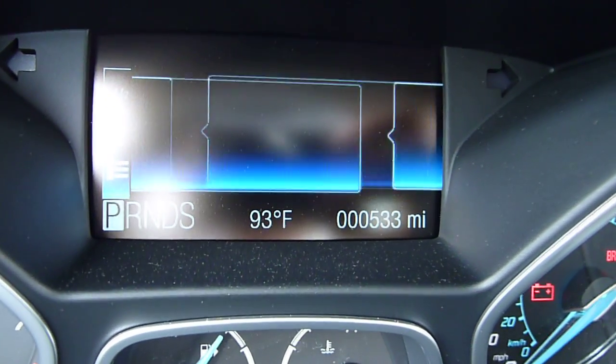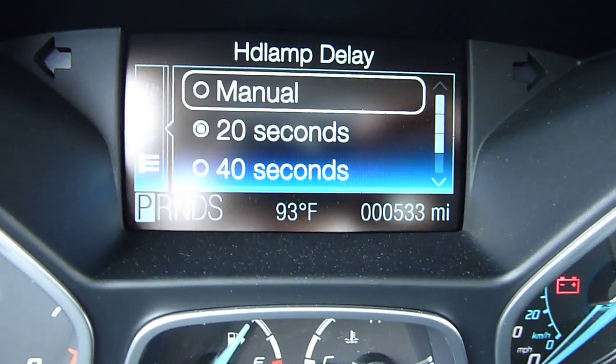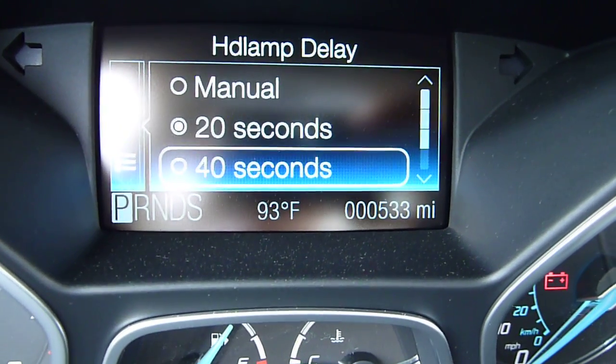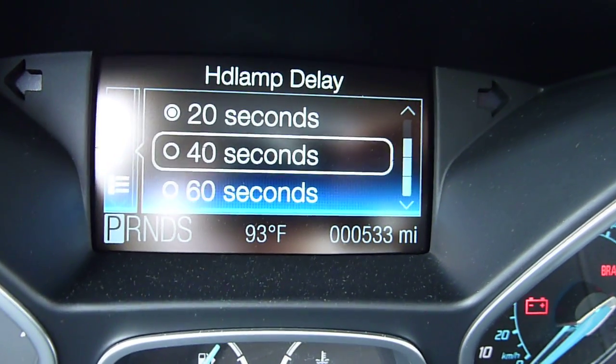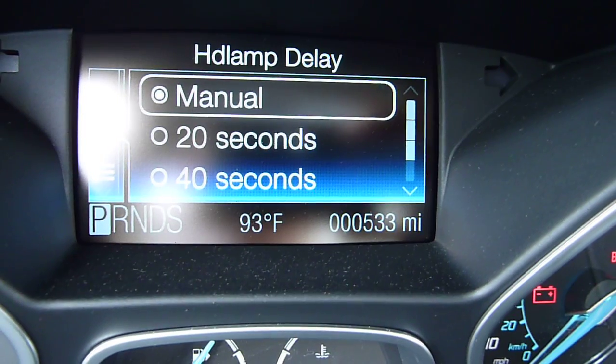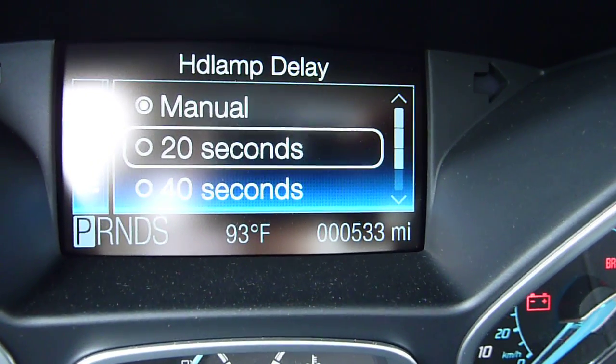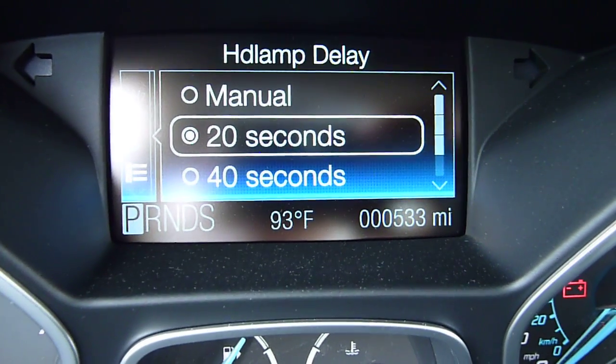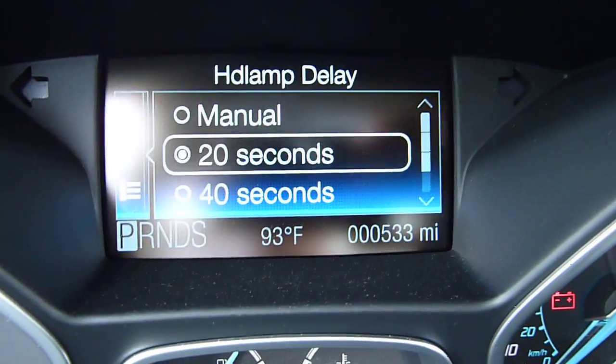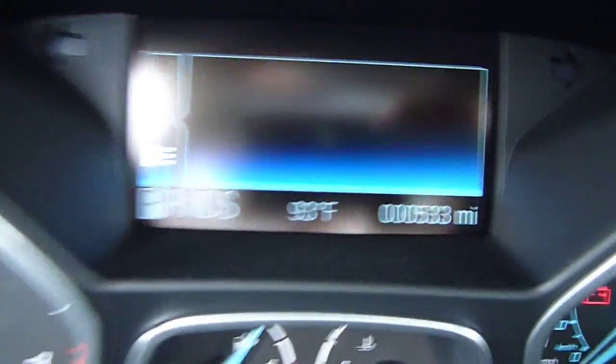Headlamp delay, when you get out of the vehicle, you can manually adjust it, or you can have these set intervals right here. And let's see what manual does. I don't really know how to do that, but anyways, I always have it on 20 seconds. I think manual is just like once you lock the doors, the lights go off or something.